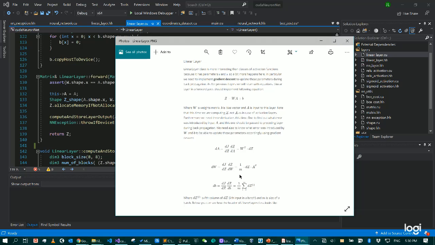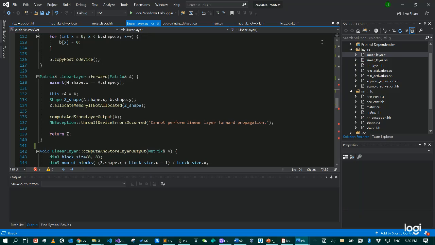So you can see the formula is quite similar. We always have this dZ as a backpropagated derivative from the coming layer, and we output dA to the preceding layer. So this is the basics for the linear layer. That is a brief introduction, and let's get back to the code.